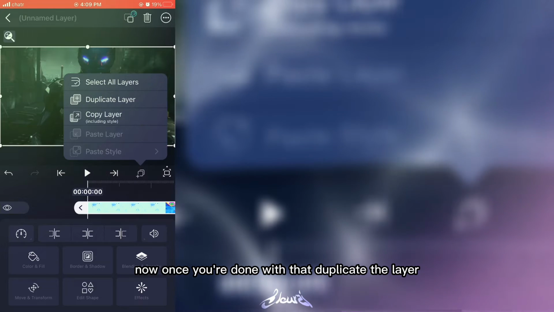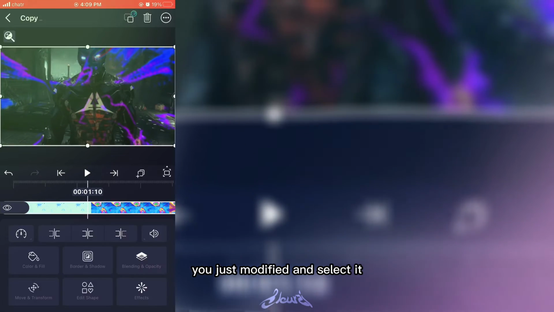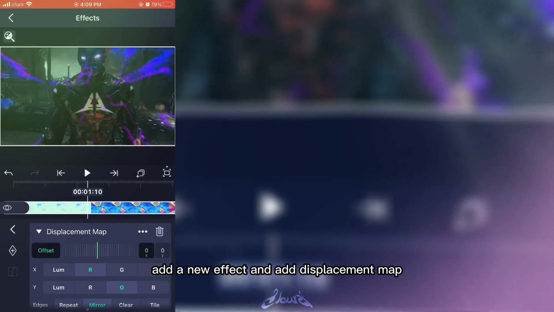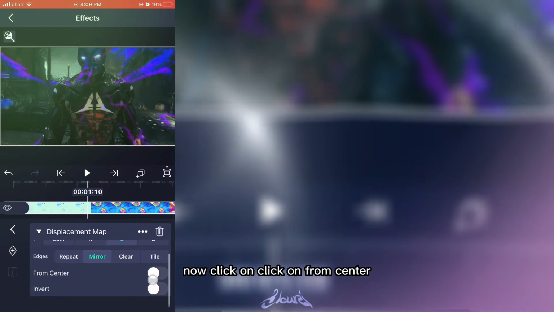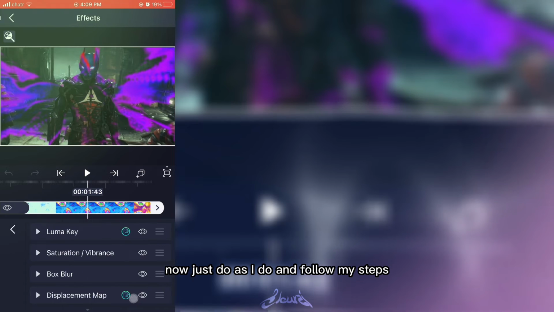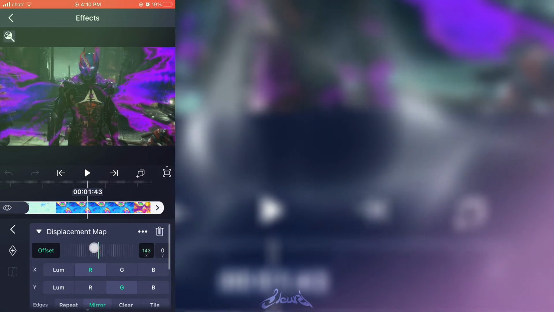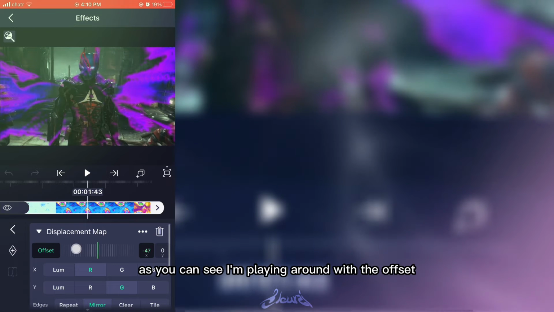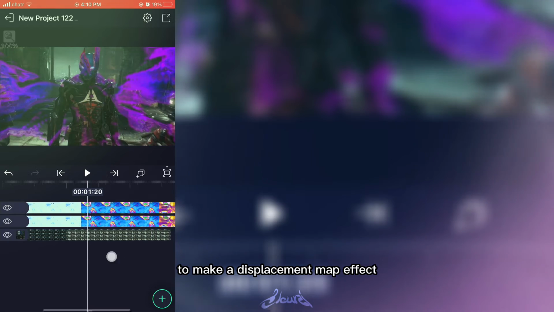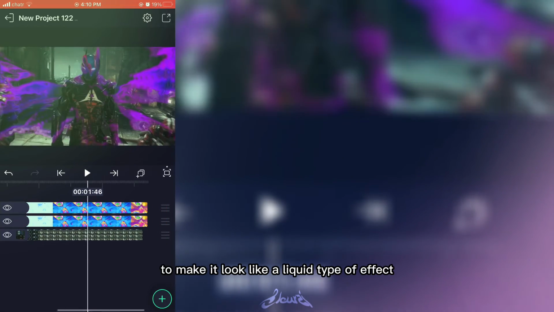Now once you're done with that, duplicate the layer you just modified and select it, add a new effect and add displacement map. Now click on from center. Now just do as I do and follow my steps. So as you can see, I'm playing around with the offset to make a displacement map effect, to make it look like a liquid type of effect.